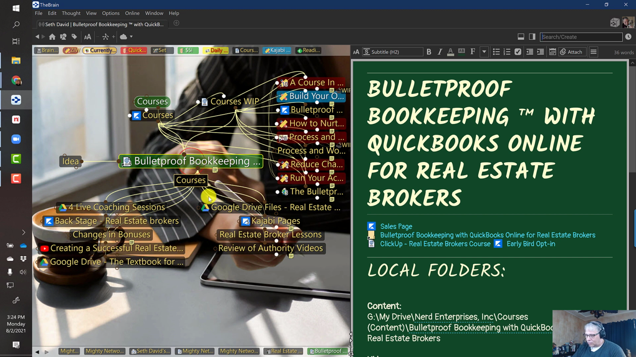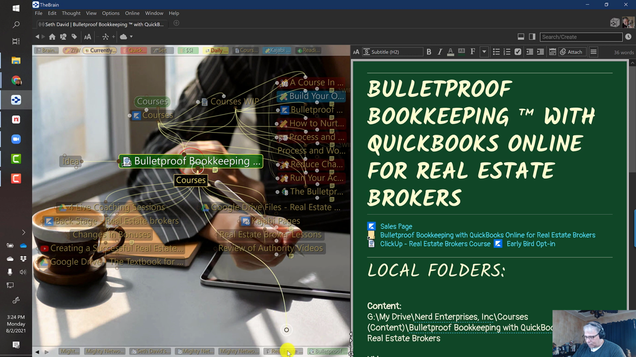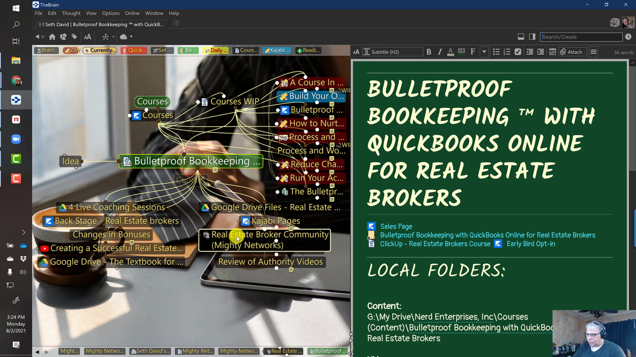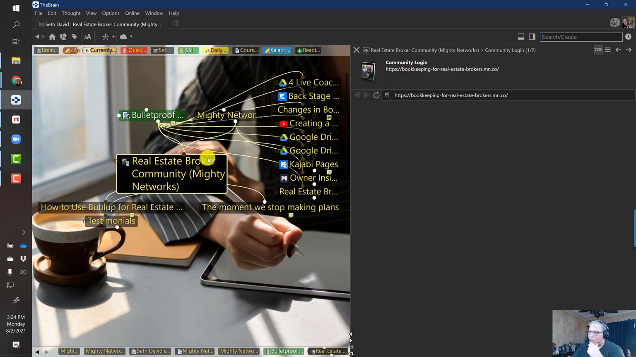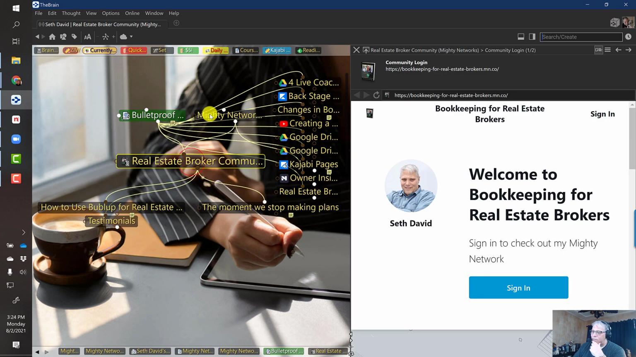From here, I'm going to click and drag down. There's the recent thoughts that I've been on. There's the real estate broker community. That should absolutely be part of this. So again, it's the same thought. It's not a copy of a thought in two different locations. It's the same thought that's now referenced from two different points because there's two different ways that I might want to get to this. Again, we're going to deep dive more into this later on in the series.